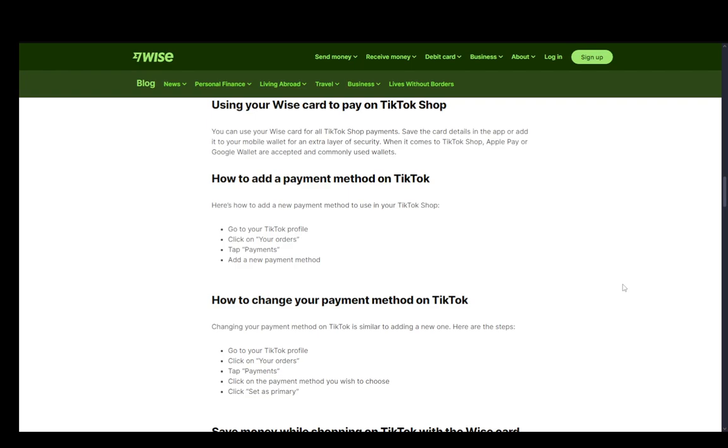Then you just need to go into your TikTok profile, click on your orders, tap payments, and add a new payment method, and you just need to use the information that you've gotten from the Cash App card, and that is pretty much it.